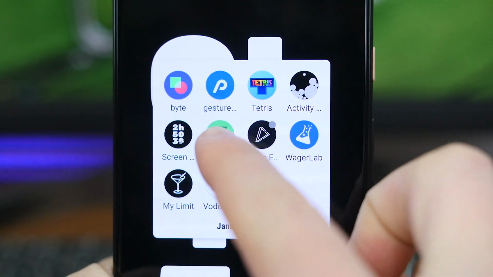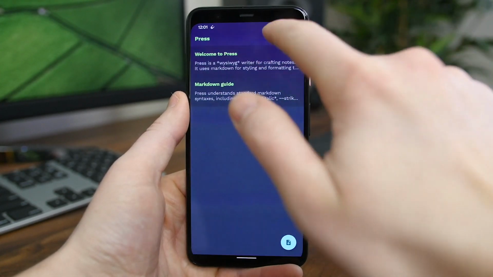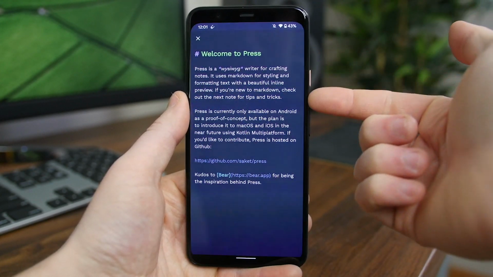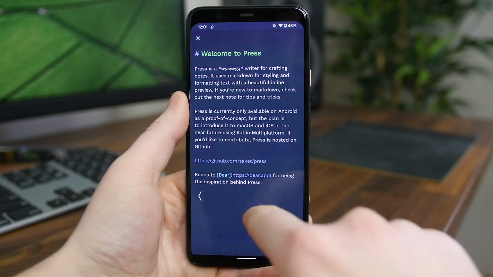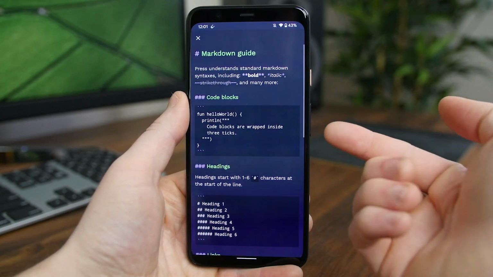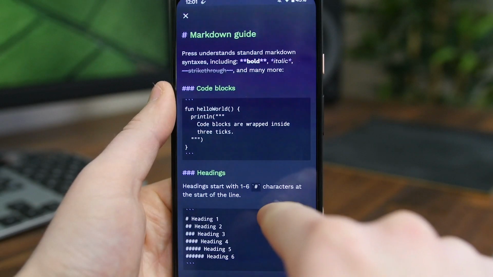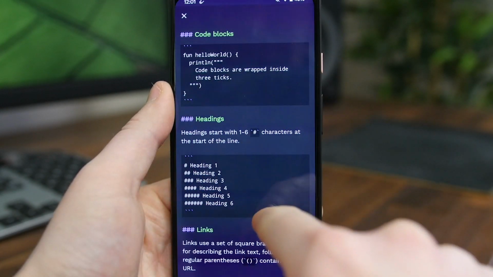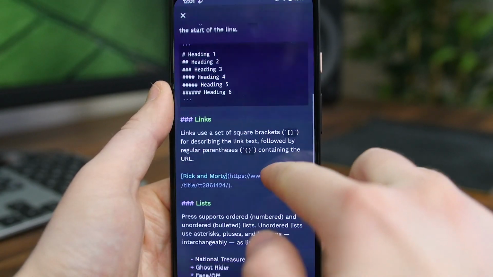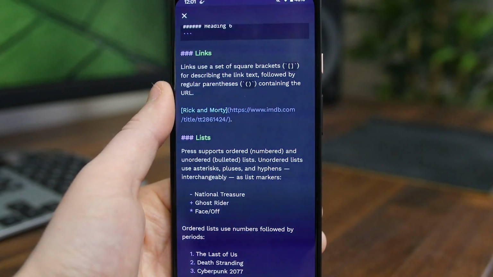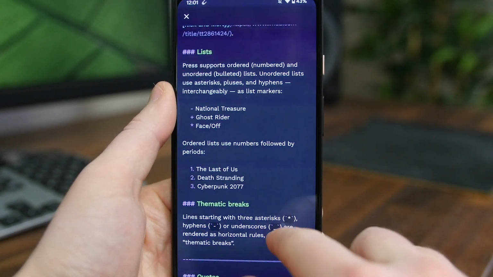Press is a work in progress, what you see is what you get note-taking application that distinguishes itself from the many other note-taking apps out there by using Markdown for styling and formatting text. You can insert code blocks, headings, links, lists, thematic breaks, and quotes, but basically it'll just give you one long notepad for all of your thoughts and ideas, so you can just open the app and quickly jot stuff down with ease. I really like the app, and I think the developer is doing some great things here.